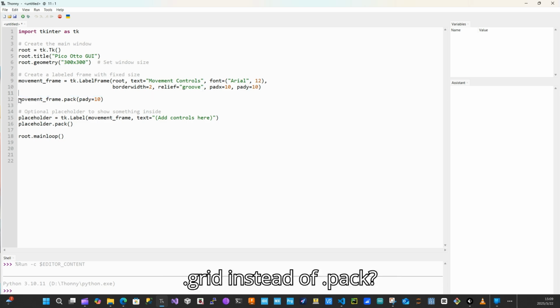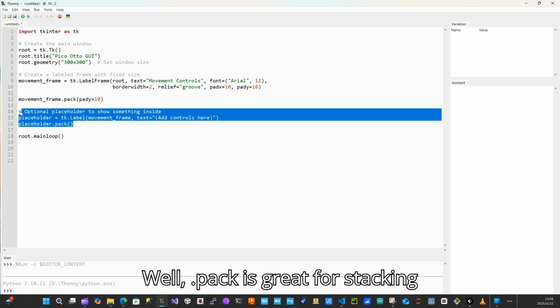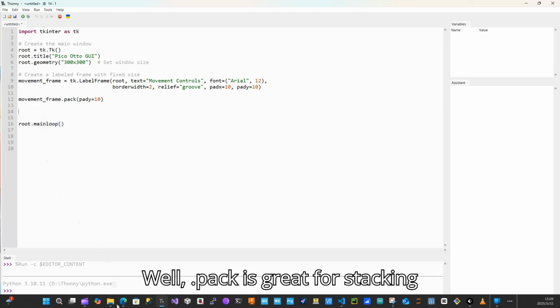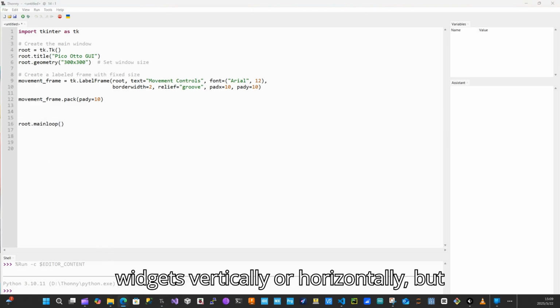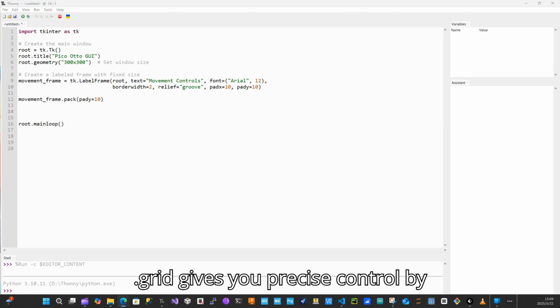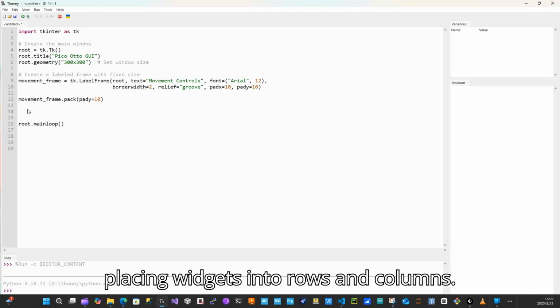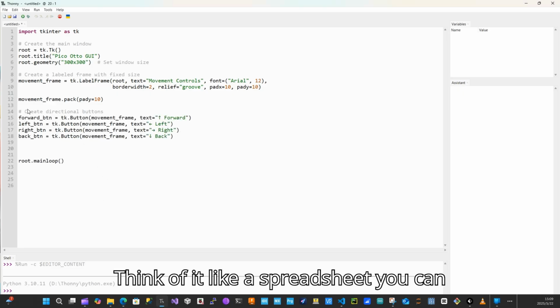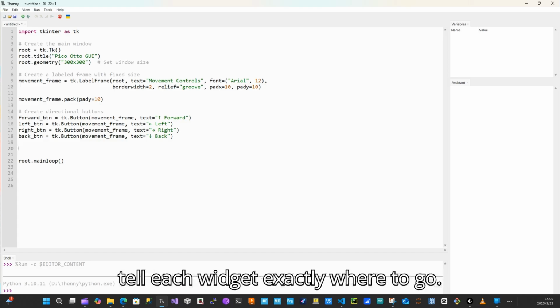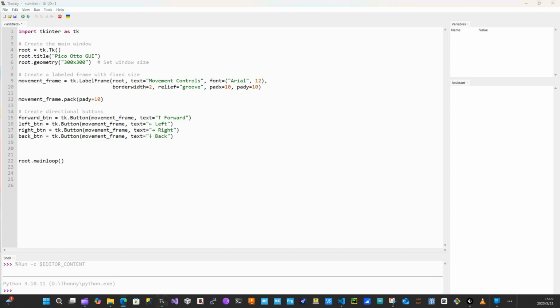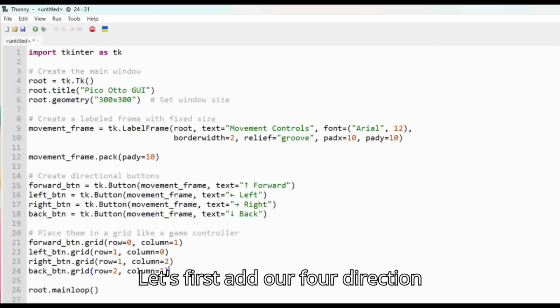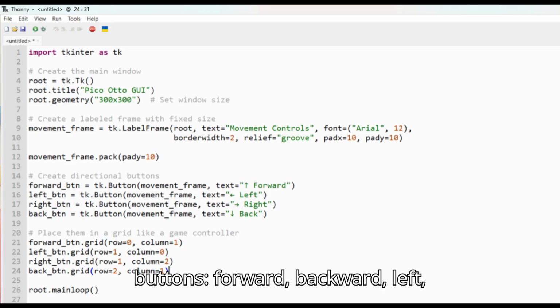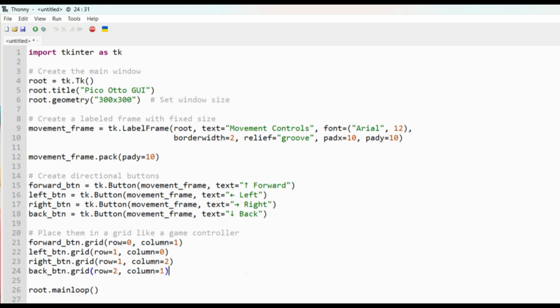Why .grid instead of .pack? Well, .pack is great for stacking widgets vertically or horizontally, but .grid gives you precise control by placing widgets into rows and columns. Think of it like a spreadsheet. You can tell each widget exactly where to go. Let's first add our 4 direction buttons: forward, backward, left, and right.